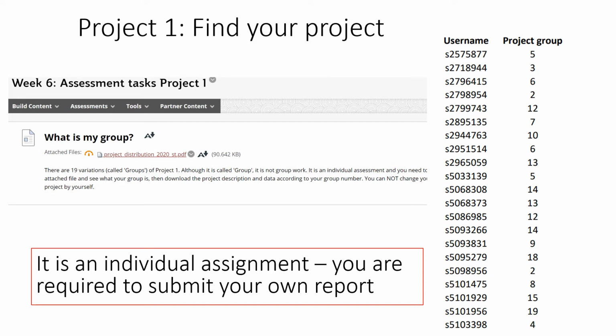This video will briefly explain how you need to deal with project 1. There are 19 variations of this project, what we also call groups. To find what group you are doing, you need to download this file, and then you will see two columns.